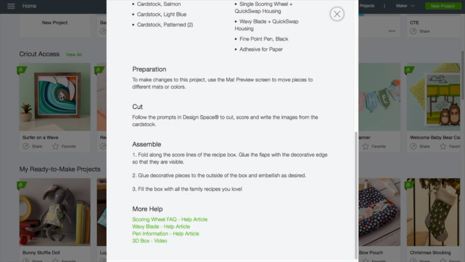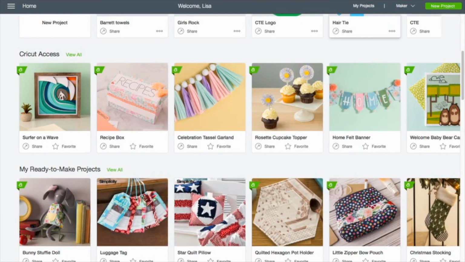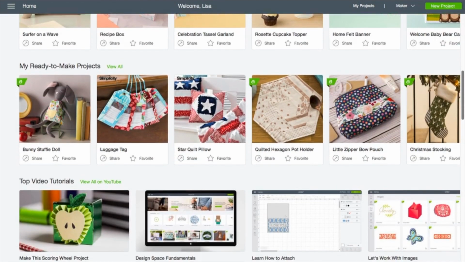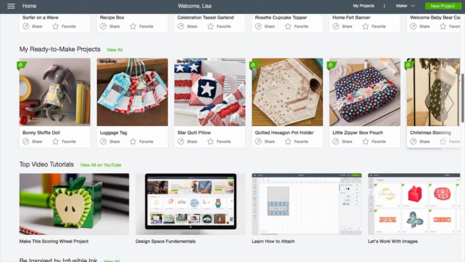So if I just exit right here, this will take me back out, and we are back down. Now, the nice thing here is there's other ready-made projects here. So for example, this is a ready-made project. It doesn't have the A for Access.